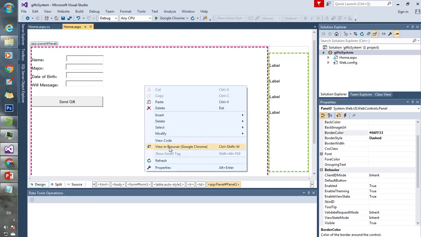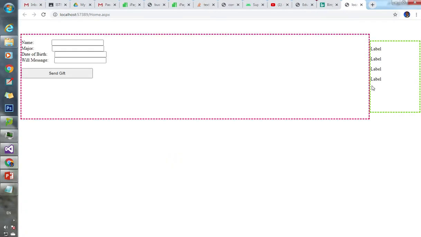Test to preview only. Yes, they are with the colors we set. What we are going to do now is to insert a picture here. Once we click the send gift, an automatic image will appear here. Let's do that.